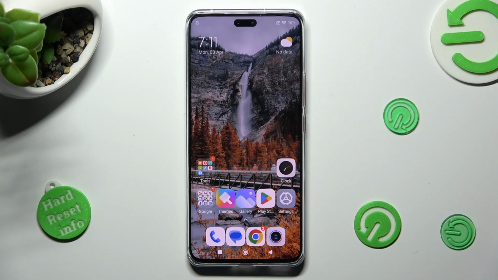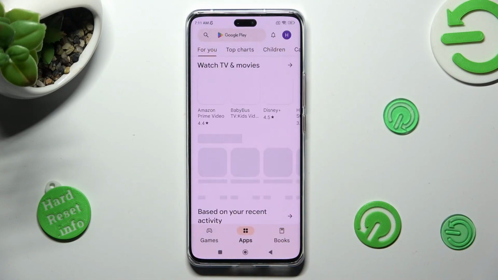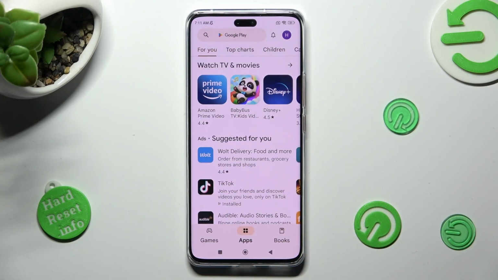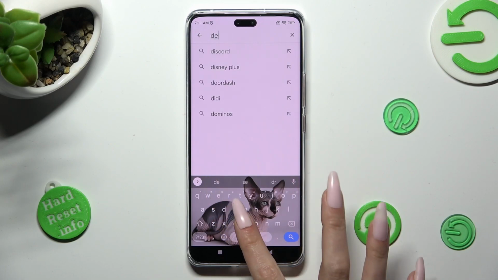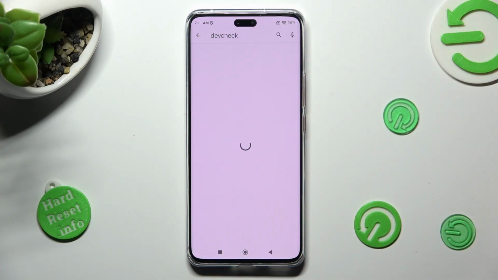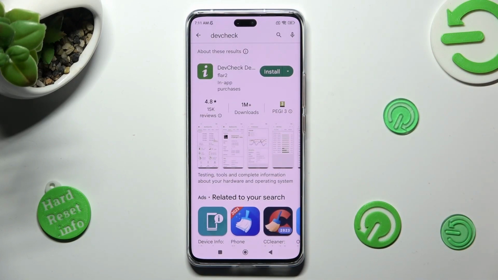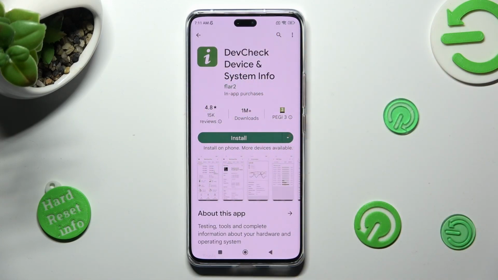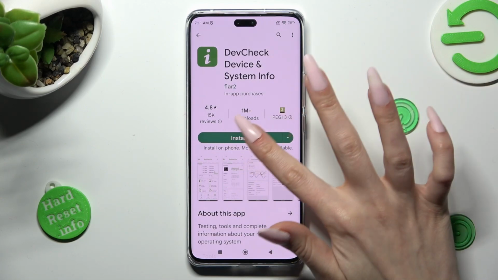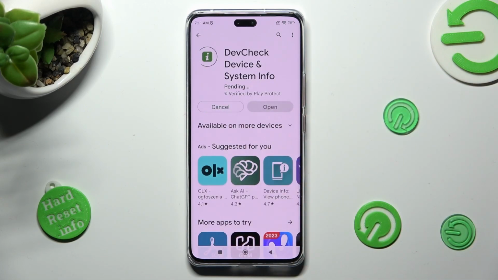You need to begin by opening Play Store and clicking on the search bar. Now type in DevCheck. After that, get this free app from Flarto developer, DevCheck device and system info. When your app is ready, open it.